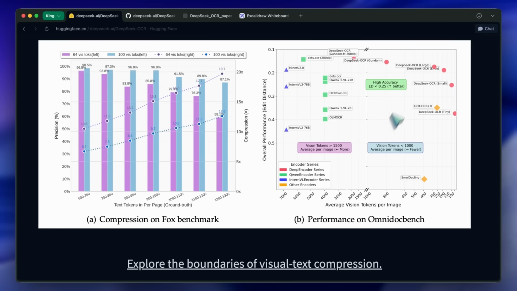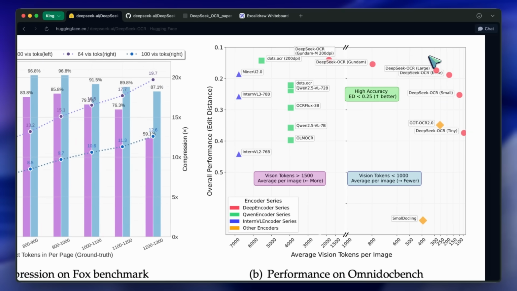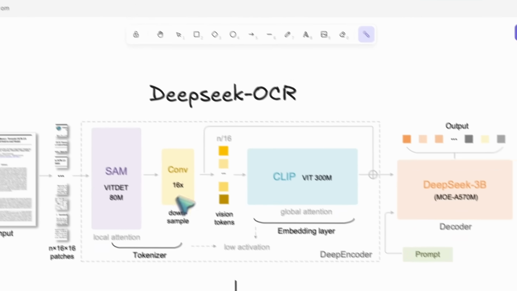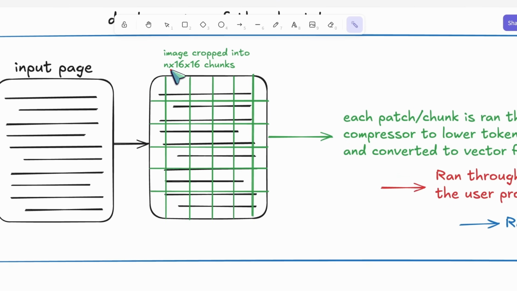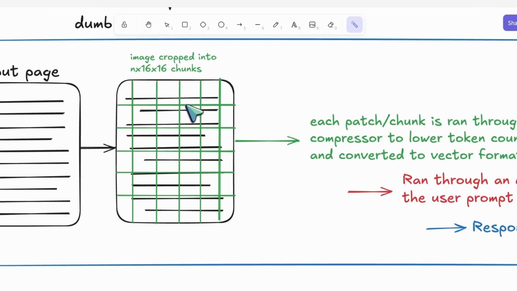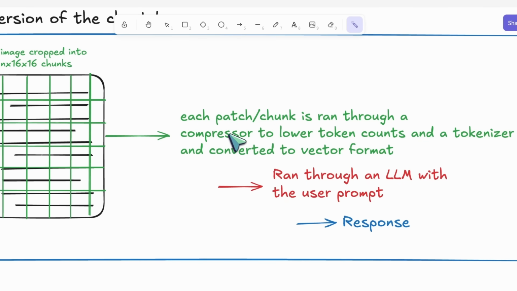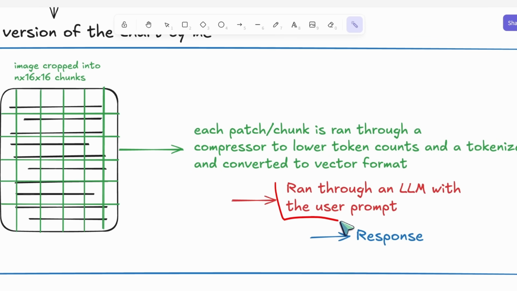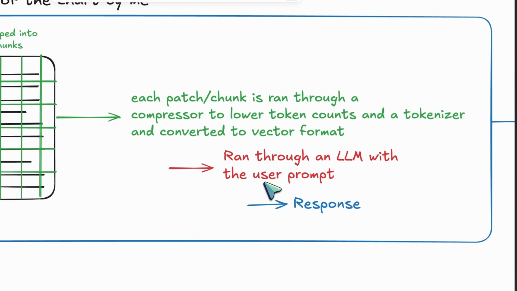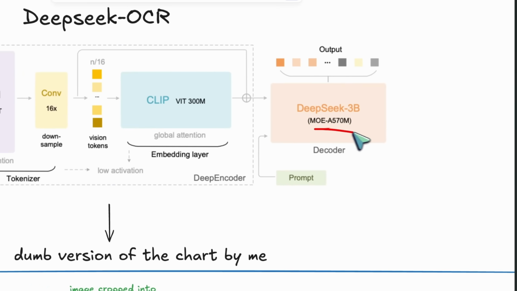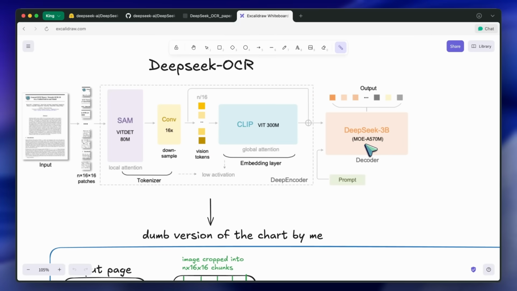Now, the core idea is they use vision as a compression medium for text. Basically, what it does is take a page image, turn it into a small set of vision tokens, and then a decoder reconstructs the text. It's end-to-end. A custom vision encoder called Deep Encoder, plus a 3B mixture of experts decoder, Deepseek 3BMOE. But only a subset of experts are active per request, so runtime is closer to approximately a 500 megabyte model, which is kind of cool. The interesting part is the encoder architecture.